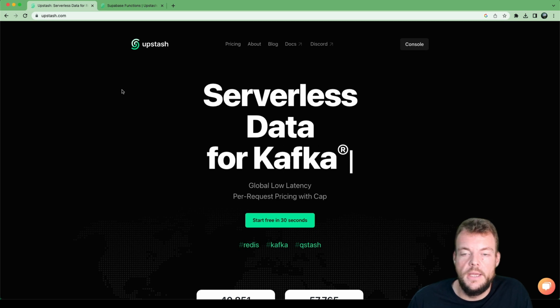It's an in-memory key value store, and it's specifically designed for ingesting a lot of data in real time very quickly. And so that is something that we can use. And Upstash is a provider of Redis as a serverless option.